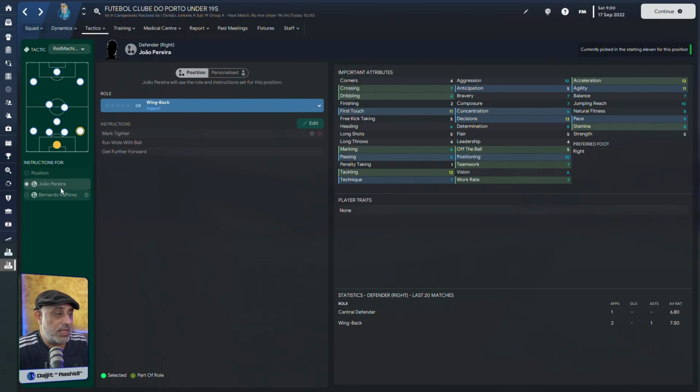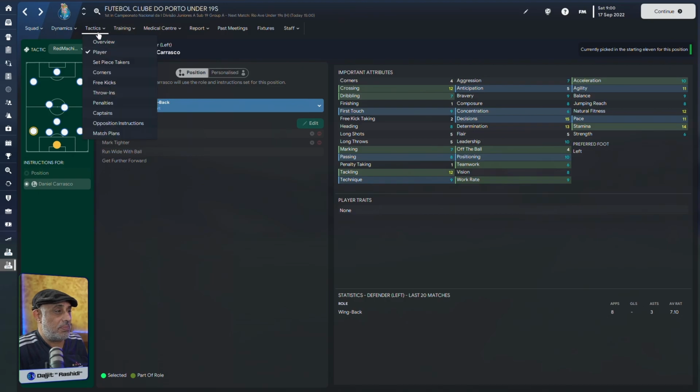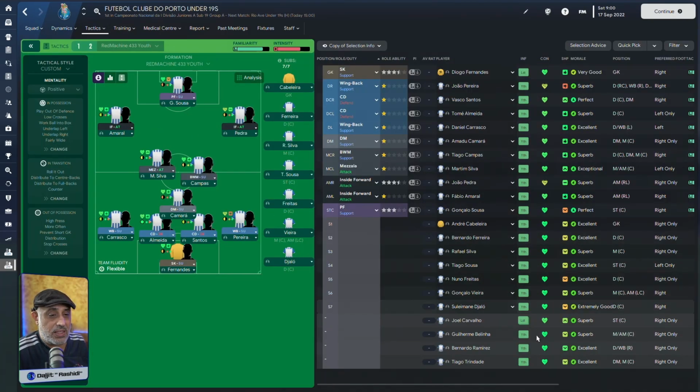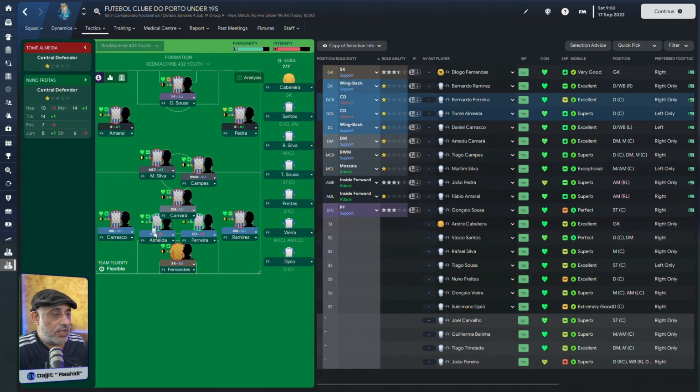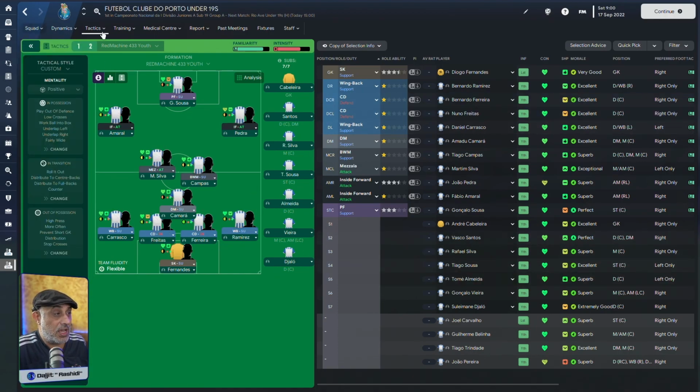Now, we know that there's another player here, Ramirez and Carrasco. There's no other player that plays in this position. You can always come in here, go to your overview for your tactic and say, okay, fine, maybe you want to try somebody else out. So we'll try Ramirez in this position, give him a few games. And then we've got Bernardo Ferreira. We'll try him for the next game. And then we'll develop Nuno Freitas and give him a couple of matches and do the same thing.